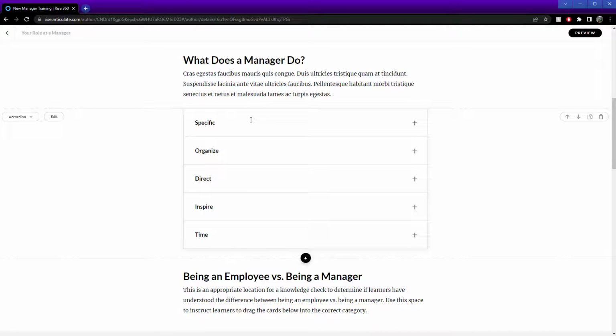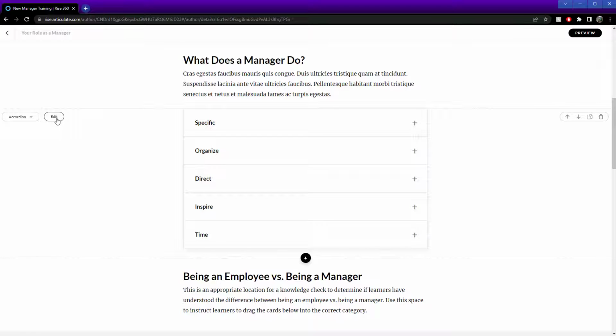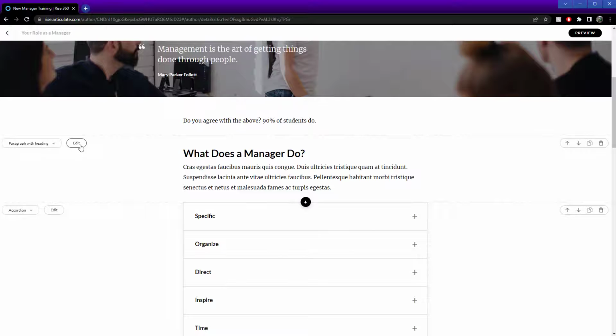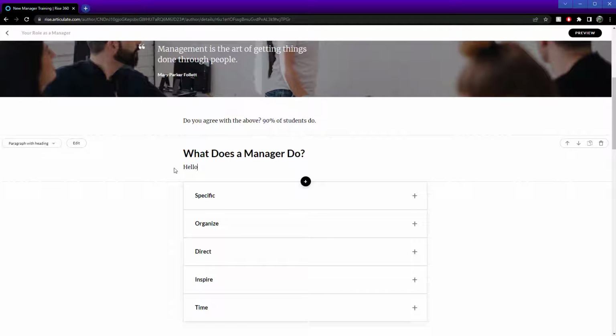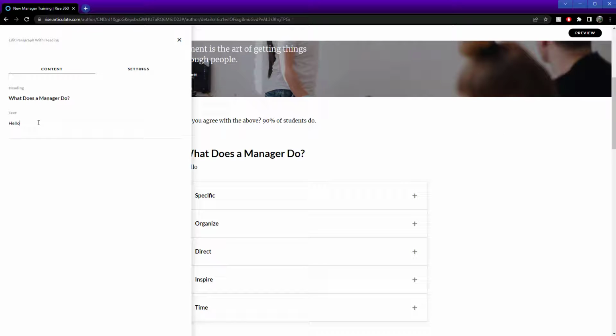Click away from it, and there we have it. That's how easy it is to add in different bits. So again, that was using the edit button. You've also got edit with any of these. So I've been clicking on these and just typing away. But you can click on edit, and you can put your text in there as well.